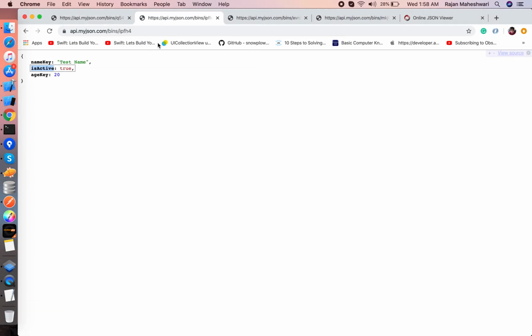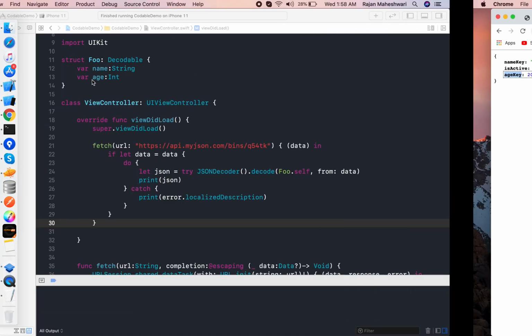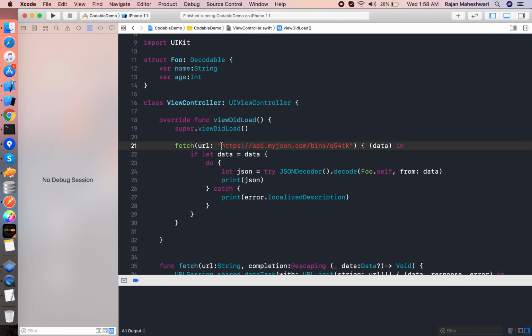So I took this API where I just modified the older API, where we had a name and age. But here we have changed the name to a name key and age to an age key, and also I have added one key, is active. So we have to now parse this JSON with the new keys. How will we do that?